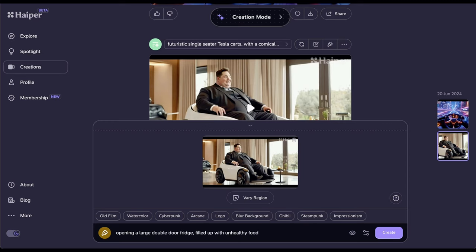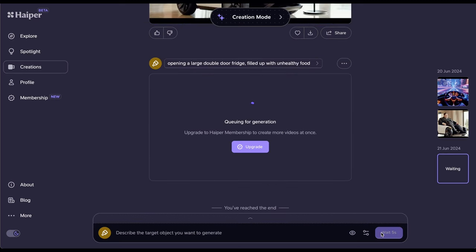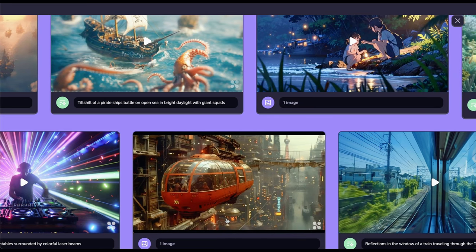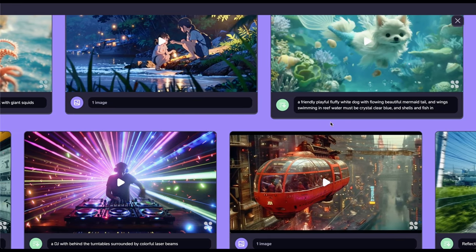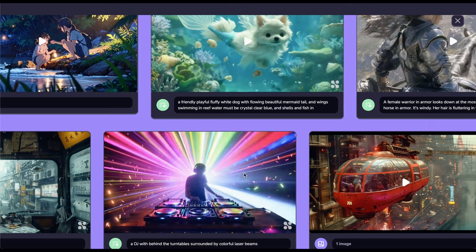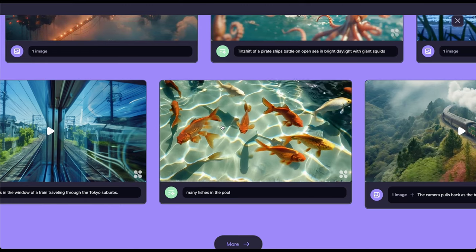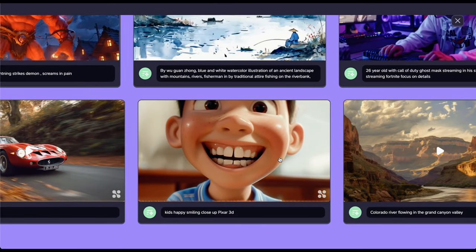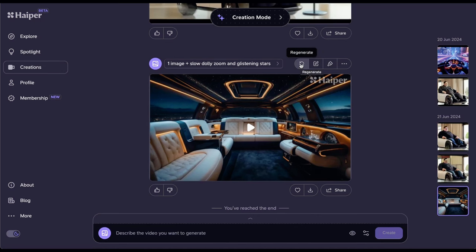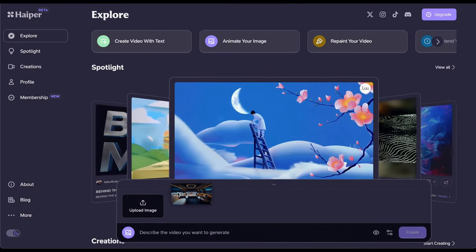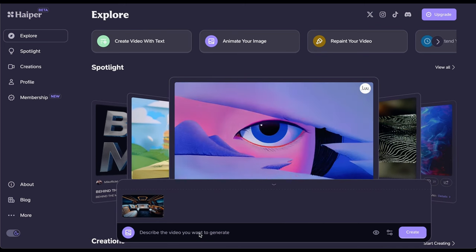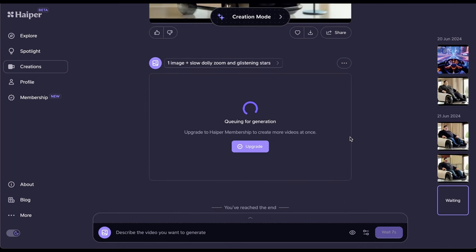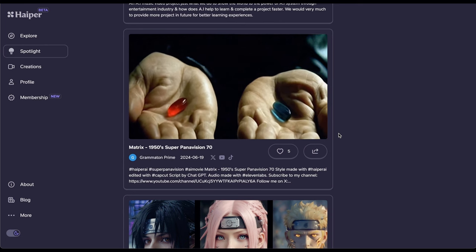Haper goes beyond basic animation. Its advanced technology understands and replicates realistic motion, making your characters and objects move with lifelike fluidity. This platform is designed with creators of all skill levels in mind. The user interface is clear and easy to navigate, so you can spend less time learning the ropes and more time creating. With its powerful features and user-friendly approach, Haper empowers you to become a content creation powerhouse.